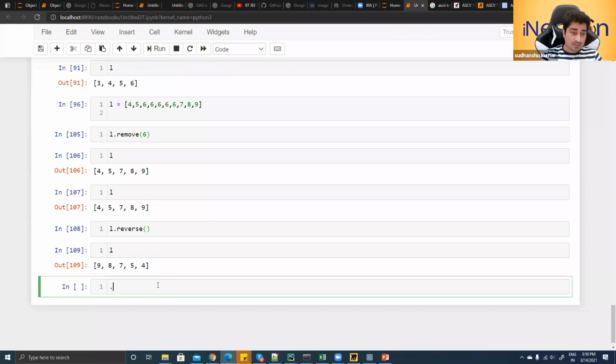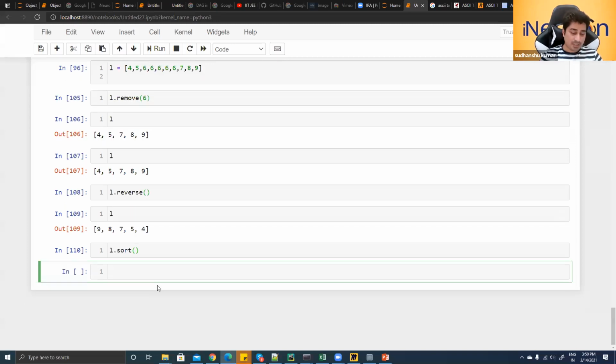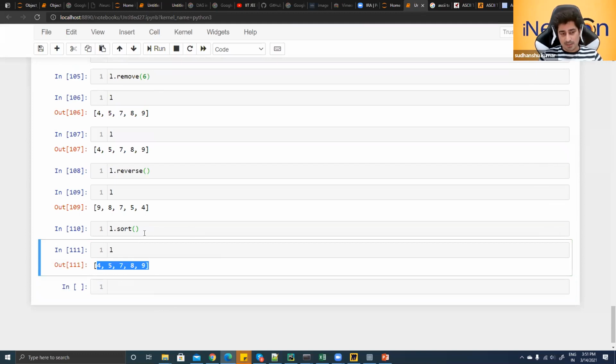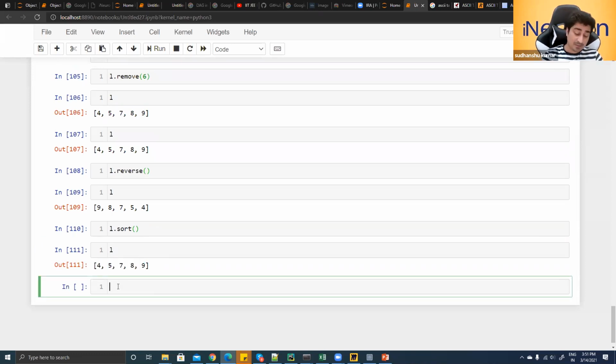Now I can call sort. So L.sort, and then I execute it. Here it performs a sorting operation, and then in a sorted way it shows me the data. This is what the L.sort operation does. I think over here you will get a very clear, neat and clean picture.